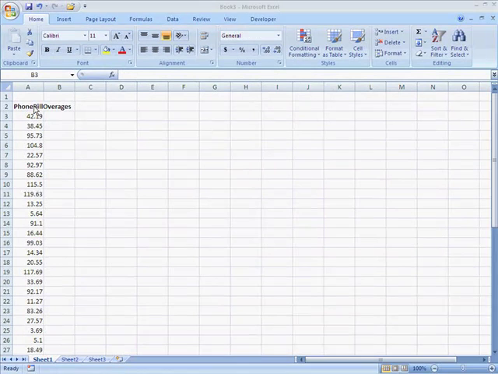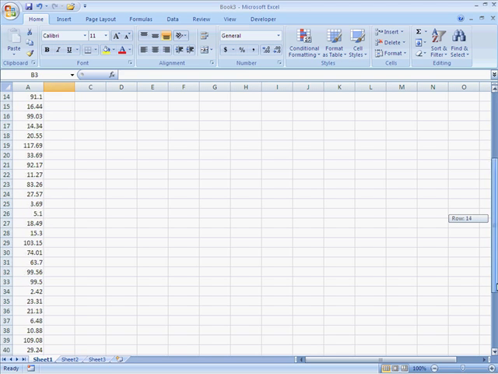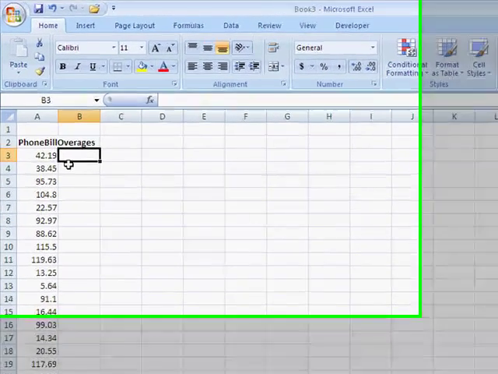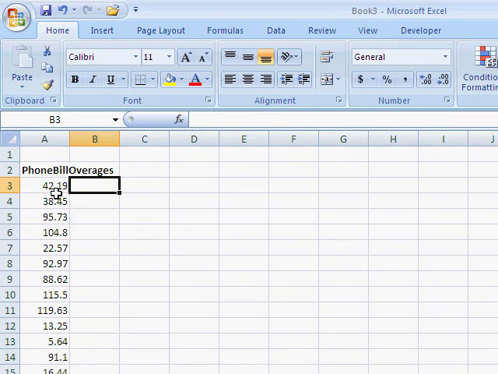These are phone bill overages for your basic sort of cell phone sort of thing. So what I have here, if you take a quick look at it, is if we can skim down, we can see that we've got 50 observations. And there's some nice data there. Okay, doesn't matter what sort of data you have, but there it is.